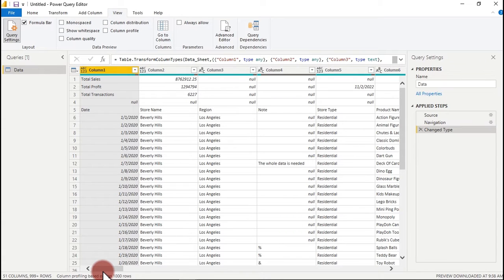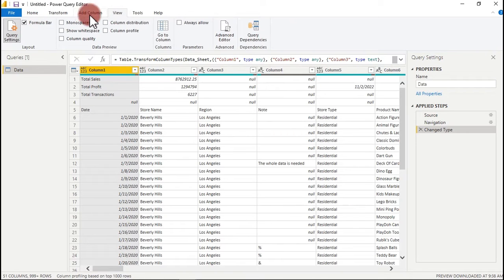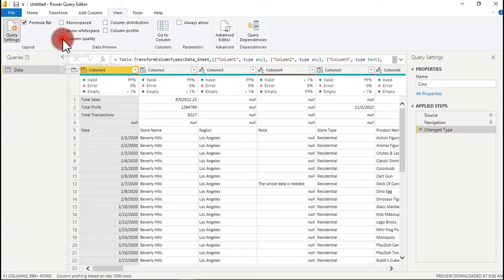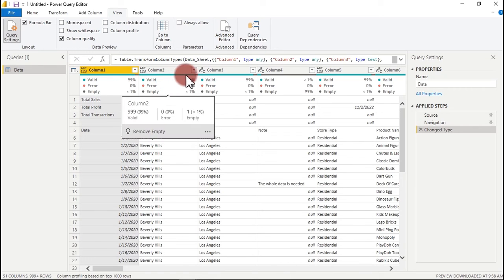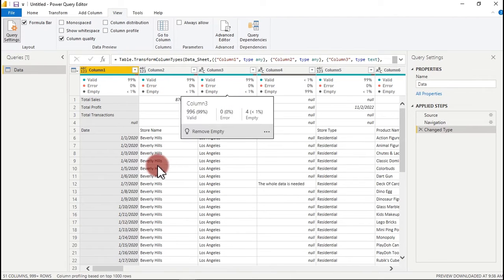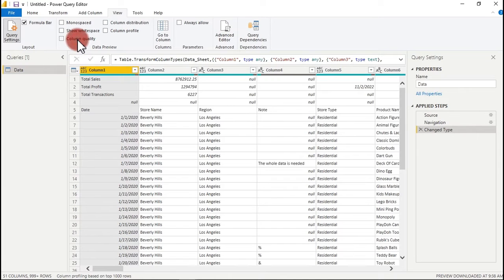The first thing I love to do is go to View here, click on View, and from View you can see where we have the column quality. So click on that and you're gonna see every single column and how it is. Now if you look at this column right now, it's 99% valid and we have 1% empty. And can you see that right now? So now let us first of all start from here. I'm gonna uncheck this column quality for now. I'm gonna come back to it again, so uncheck it.